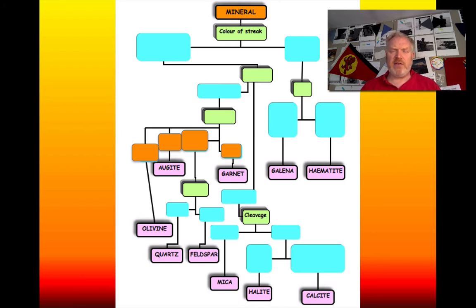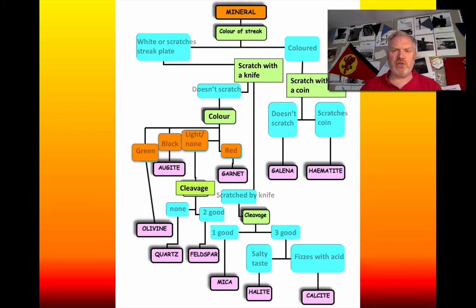This is the flowchart, the decision tree. You'll see that where we start, the thing that will divide minerals up into the two groups that we can see here is the colour of streak. We can also then apply a number of these other tests as we go through. Let me show you what the results are.